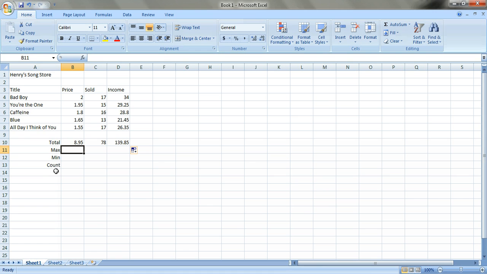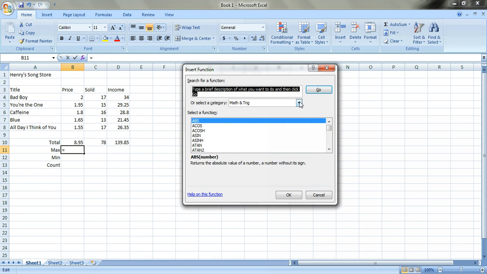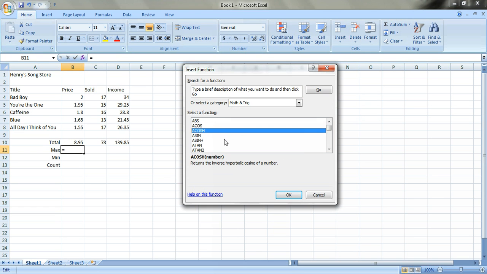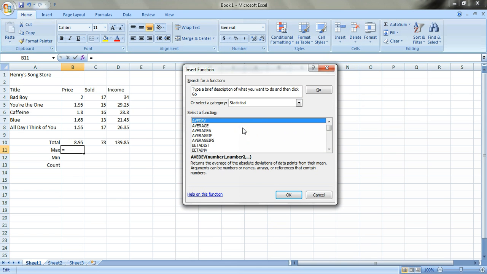What you can also do, let's say you just want to explore what functions there are, is go up here. It says insert function, f of x. Press that. Here are all the categories, like mathematics and trig, statistical. So sum would be in mathematics. Go down to S. There's sum. Then statistical.